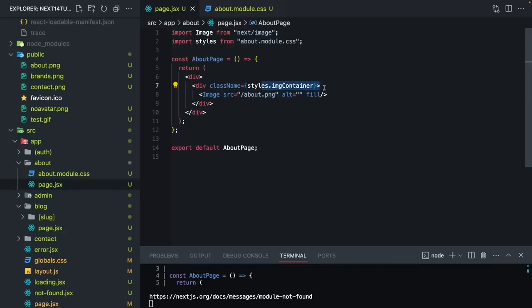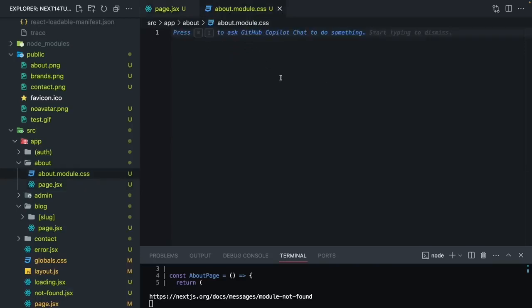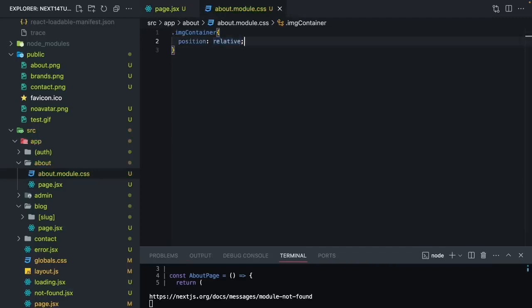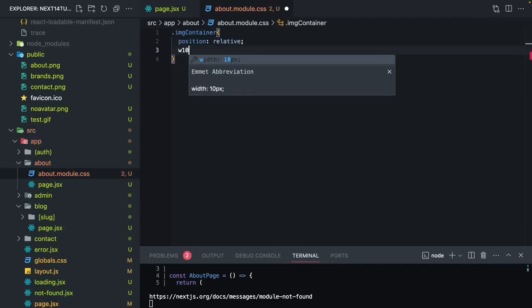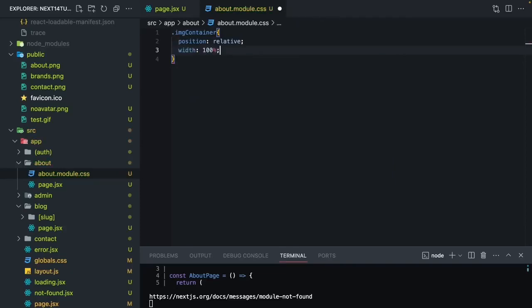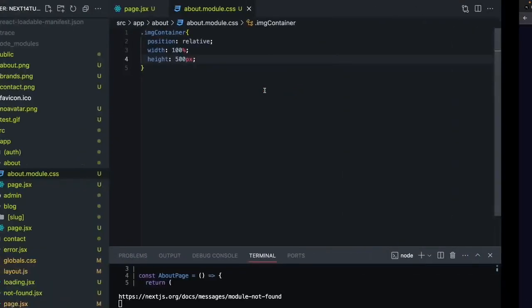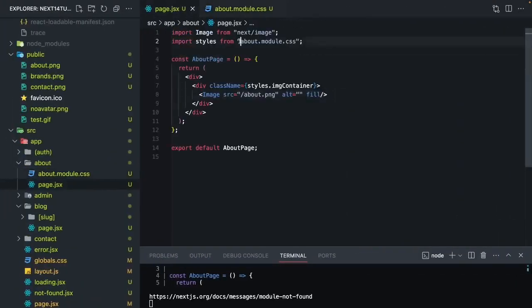But there is something important here. If you are using a parent div, a container, its position should be relative. So I will say image container position relative. And you should give here a specific size. So let's say width 100%, height 500 for example. I forgot adding my path. Let's add quickly.